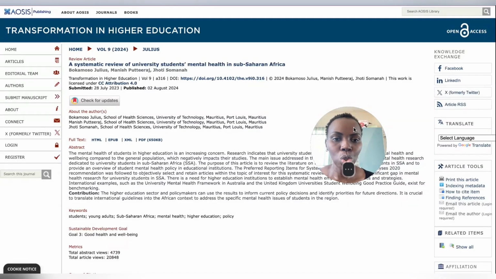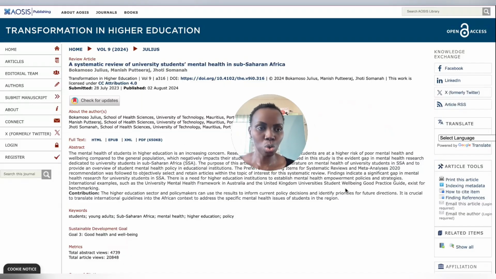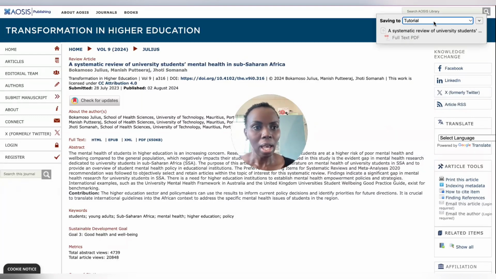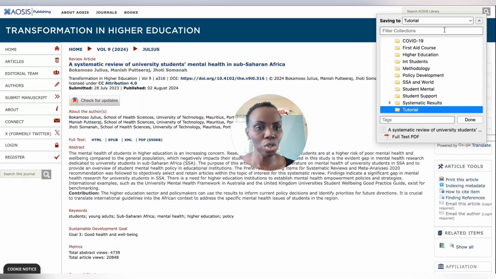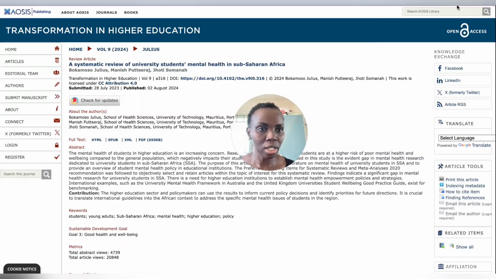So this is how you are going to add this article to your Zotero. You will click here where it says save to Zotero. You click it, and then it will show you where it's saving to, tutorial, or if it is a wrong connection or wrong folder, you can always choose the correct folder. If you need to add a tag, you can add a tag and then just click done. So the article has been added to your Zotero.